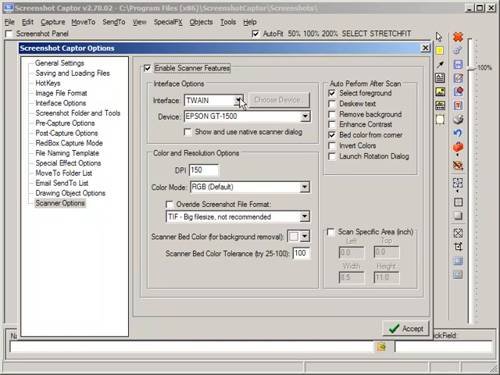Screenshot Captor supports both Twain and WIA scanning, so you would choose one of these. Some scanners support both, some scanners only have one driver, and depending on your scanner, it may work better or faster using Twain or WIA. So I'm going to choose Twain. There's my scanner here. I'm going to choose by default not to use the native scanner dialog, since it's quicker if I just do it all through Screenshot Captor.